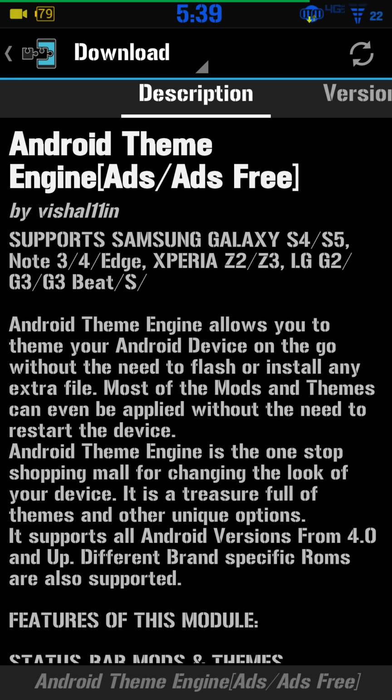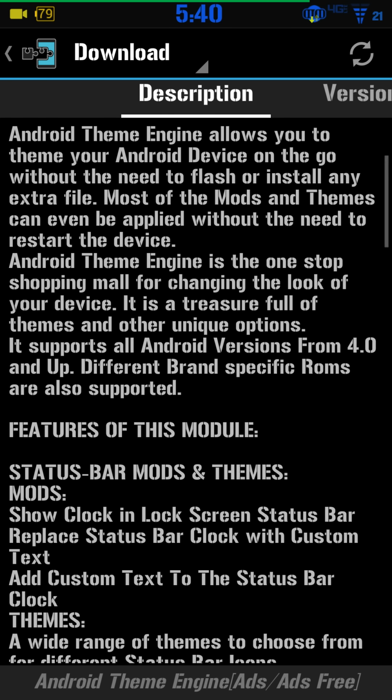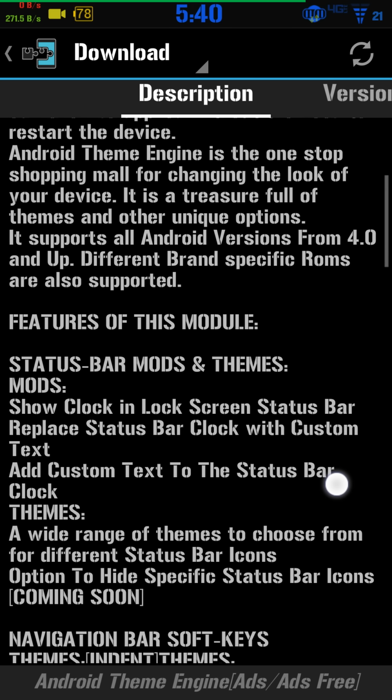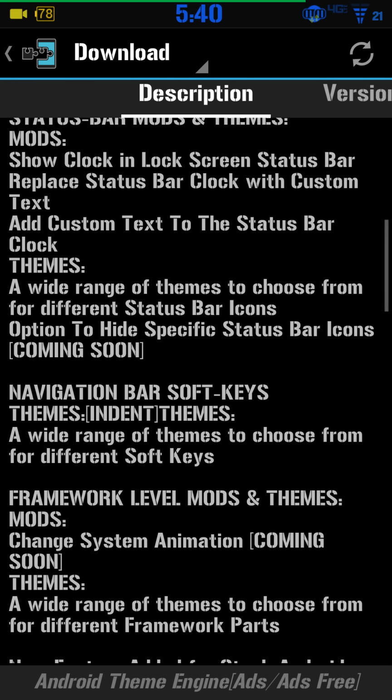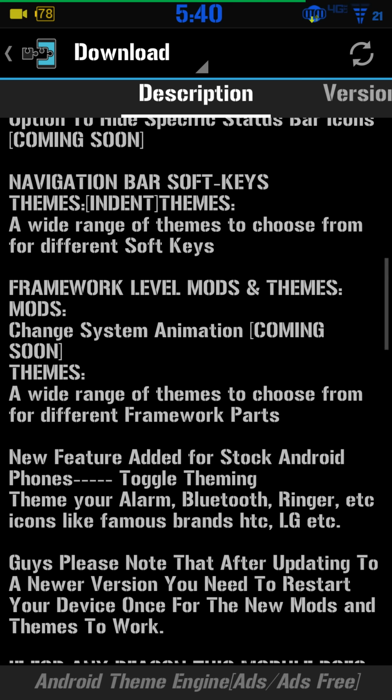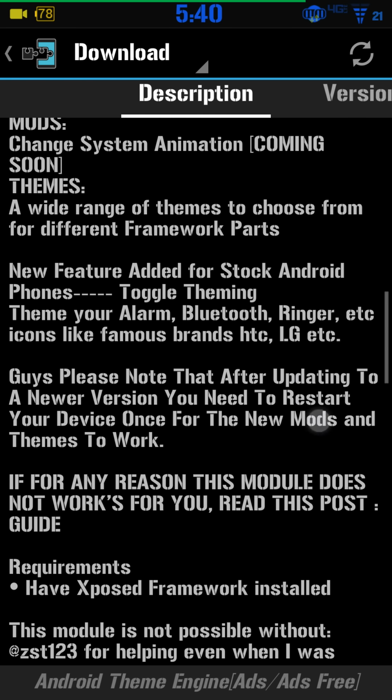Android theme engine is one of the one-stop shopping malls for changing the look of your device. It is a treasure full of themes. Now this is a good app. I used to use it on other ROMs and on my stock ROM. But like I said, there's no reason to use it in Alliance ROM.